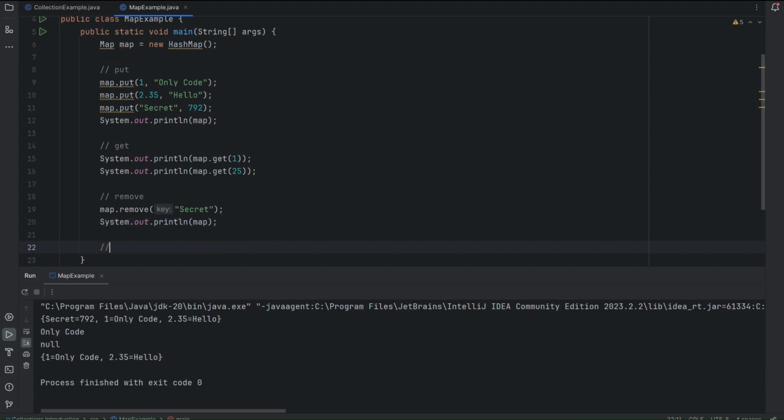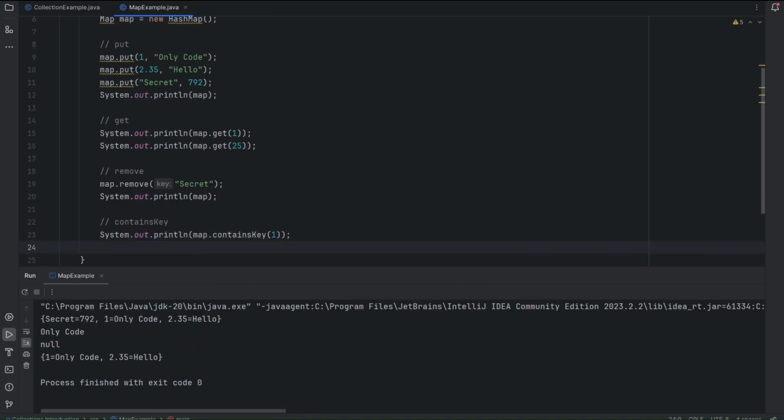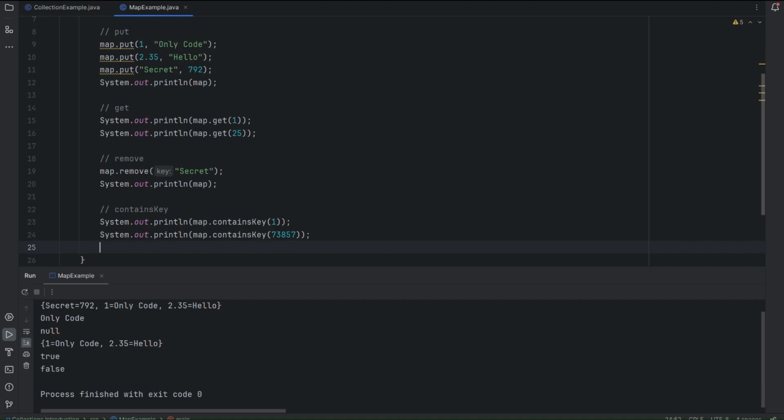Next method is containsKey. map.containsKey 1 and map.containsKey 72956, something, some random value which is not present. Okay. The first one returned true and the second one returned false as expected.